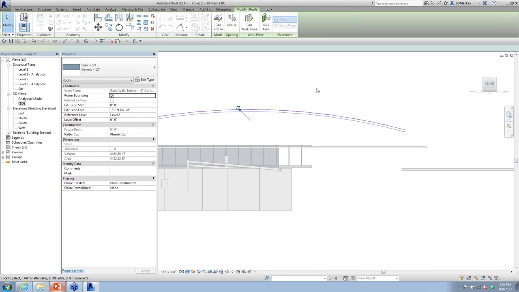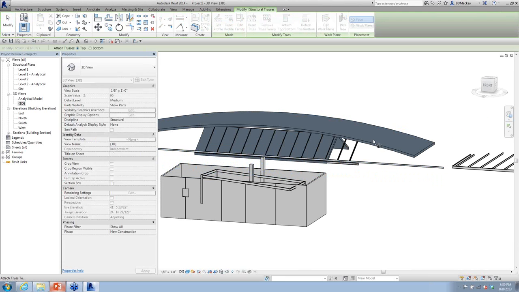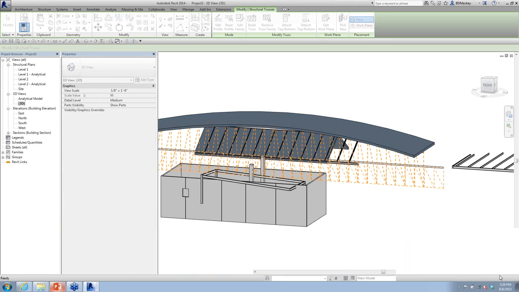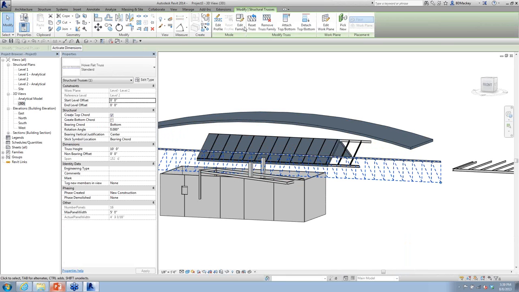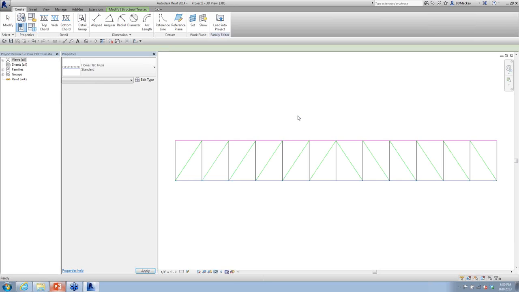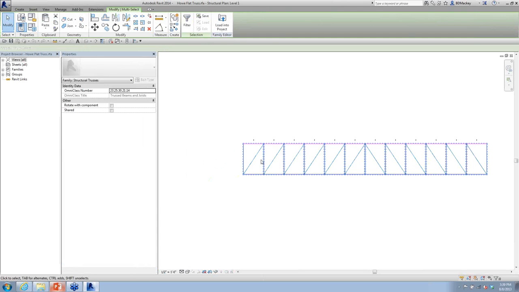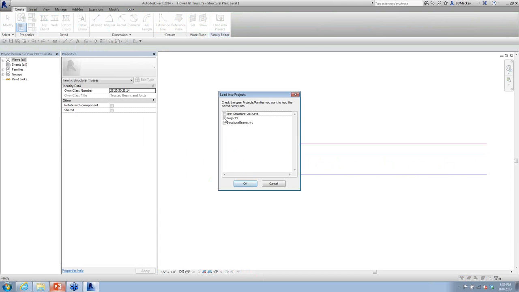Let's see. Okay, so now we're going to take this truss and hopefully we won't get a fatal error this time, and we'll attach it to this roof. No? Okay, so we're going to have to edit the truss. So what I've done, just to show you guys this, is I've actually edited the truss family. And in the truss family, what I've basically done is deleted all of the webs. So I have a top chord and a bottom chord truss. So there's no webs in this.